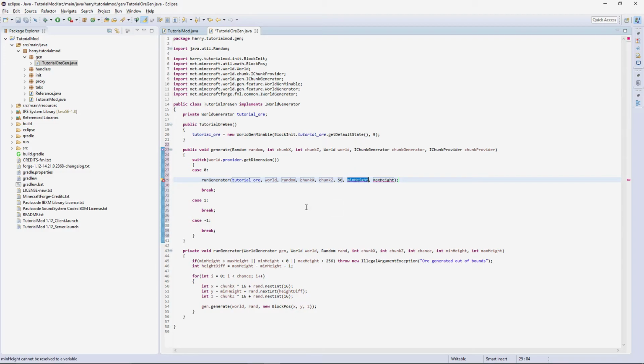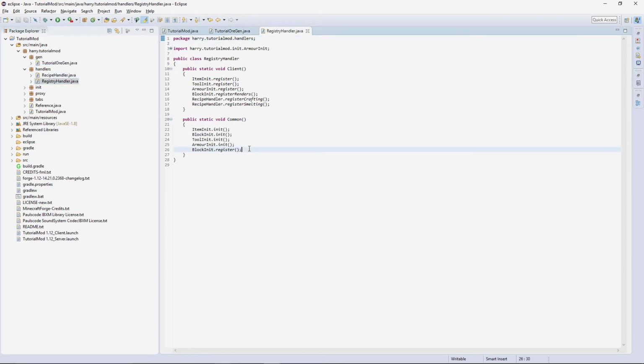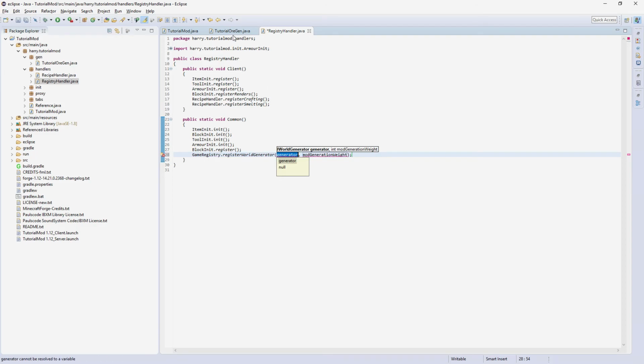Then the min height, this is an integer obviously, so the min height I'm going to set as 0. It can generate wherever it wants. And the maximum height I'm going to put as 50. Now if we go into our handlers, registry handler, under common, put GameRegistry.registerWorldGenerator. We have to choose new tutorial ore gen. Import this with Control Shift O. And put 0 as we don't want it to be any more important than other ores.